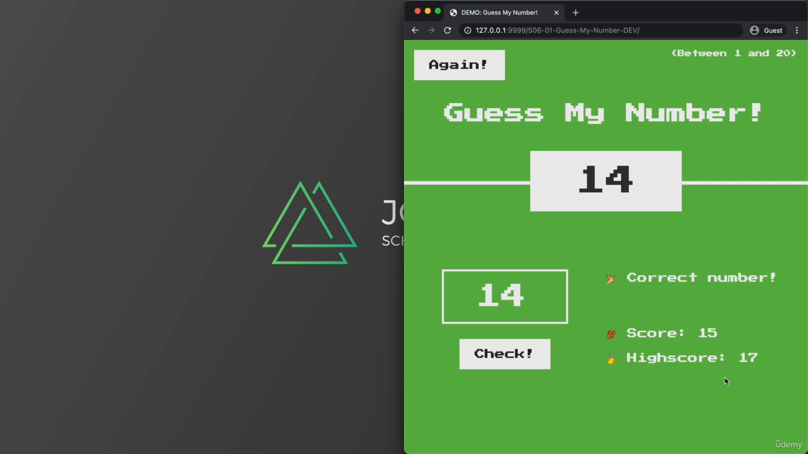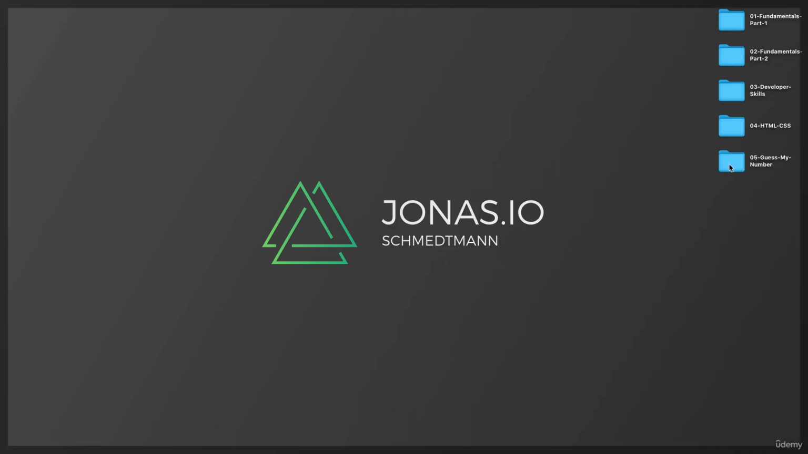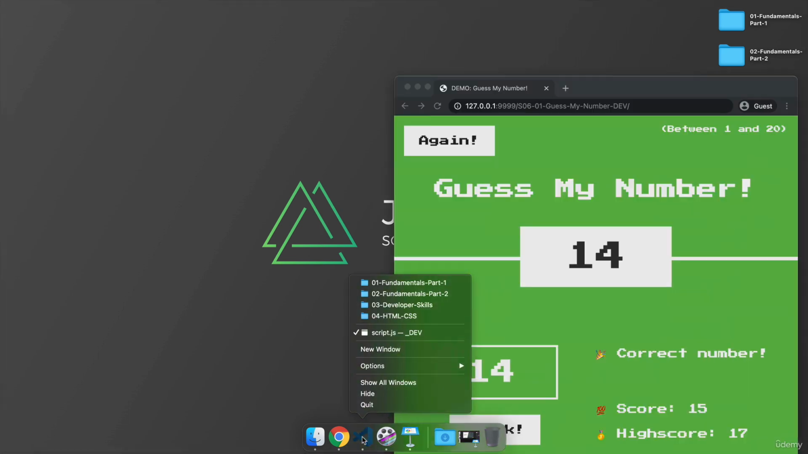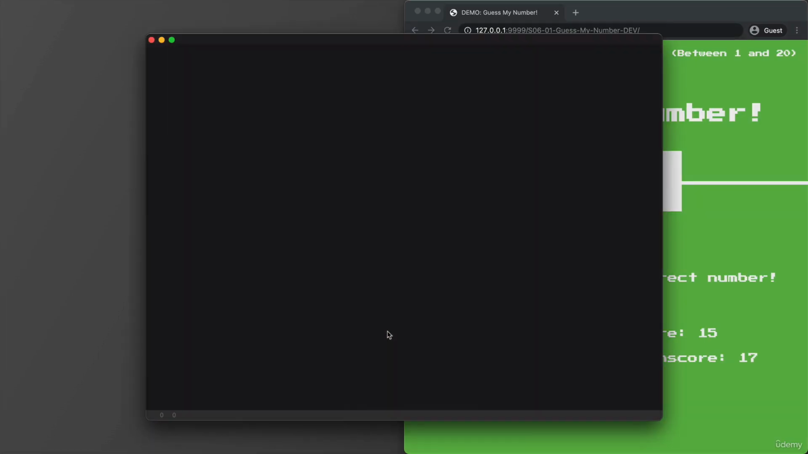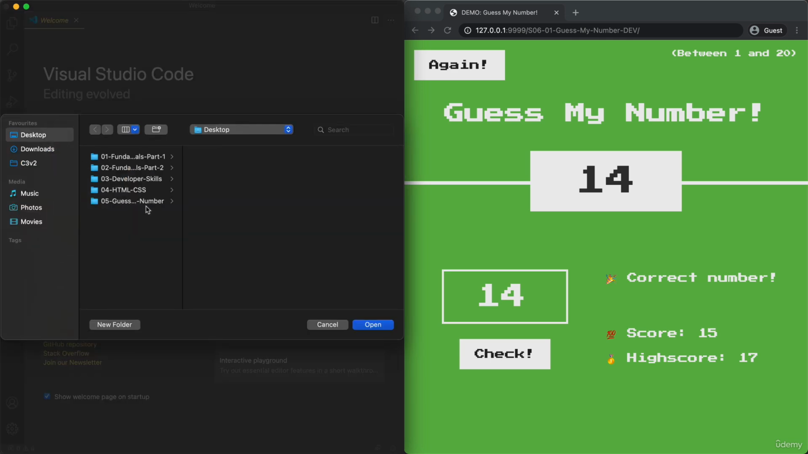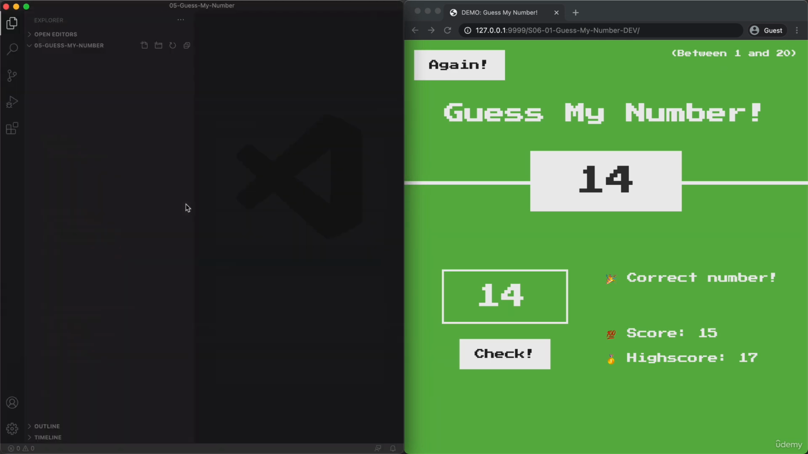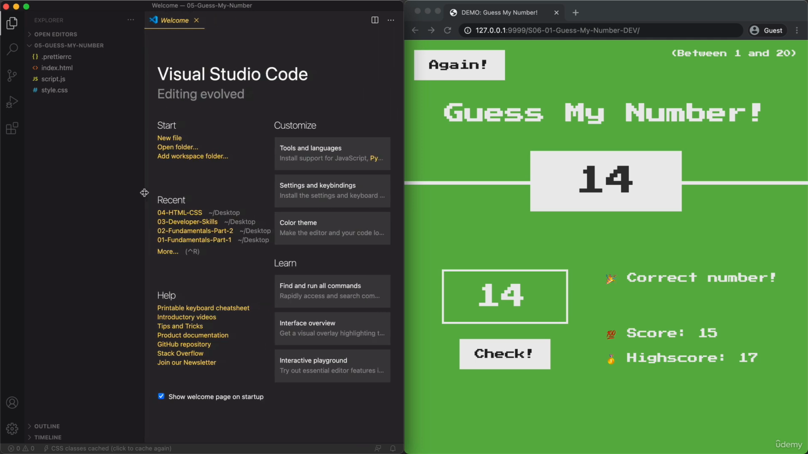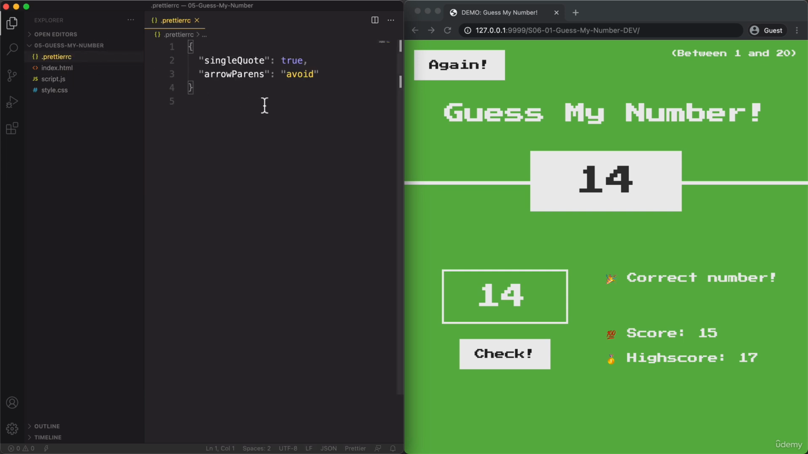And as always, grab your starter files from the GitHub repository. I already have mine here. And then let's open up this folder. So that's this one. And let's start by taking a look at the files that we have here. First up, we have the prettier configuration. So exactly the one that we used in the editor setup section. And from now on, we will always use this configuration in every single project.